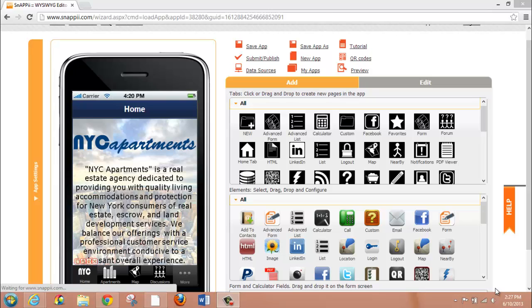Hello everyone. In this video we are going to be talking about how to create complex data apps by using the advanced list, tab, and button functionality within the SnAPPii WYSIWYG editor.